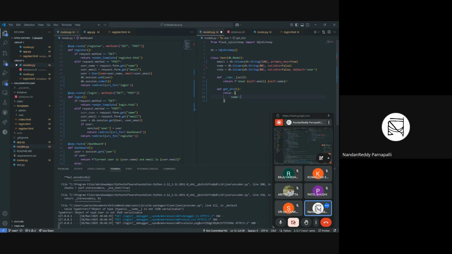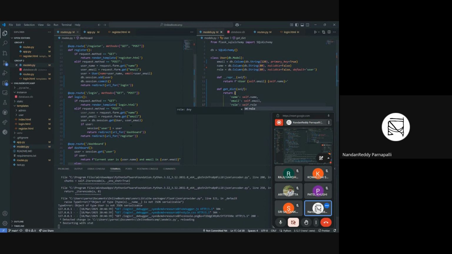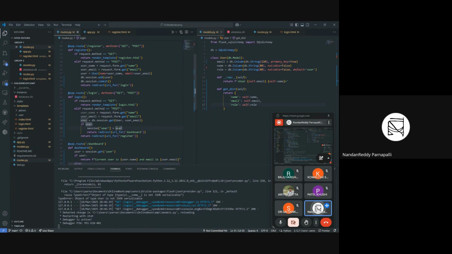name, self dot name, email, self dot email. Okay, we have to pass self also, and then role, self dot role. So let's use this one, and instead of adding the user object directly to the session, we will use dot get dictionary.